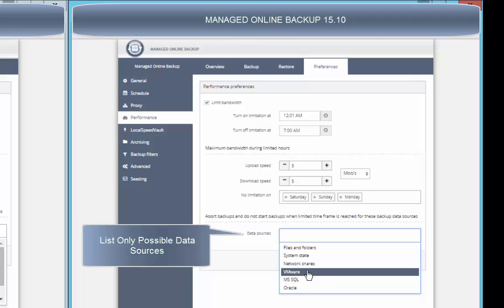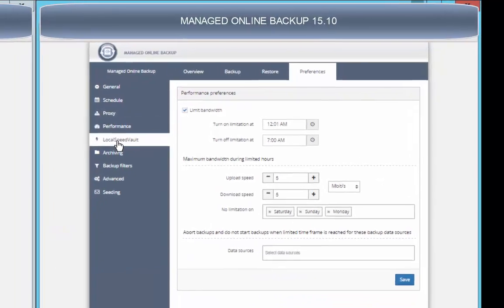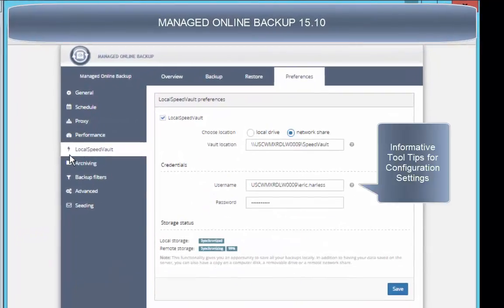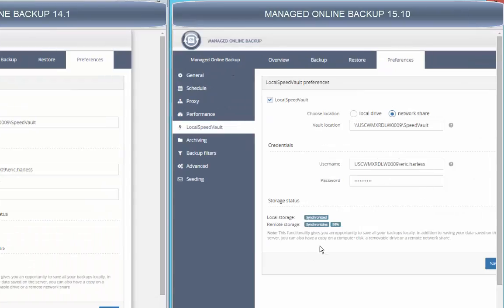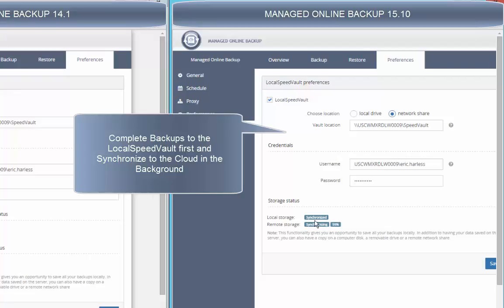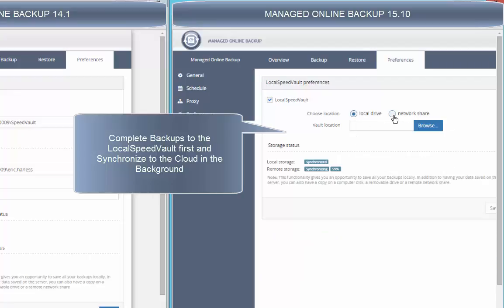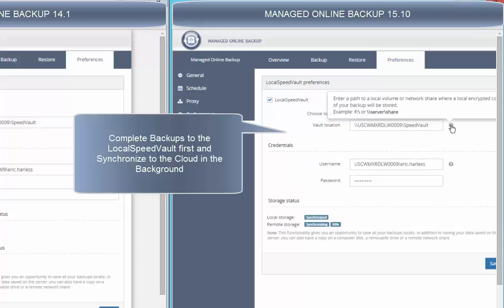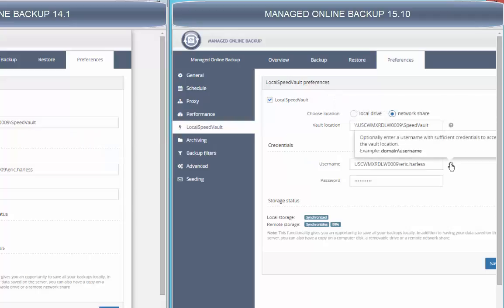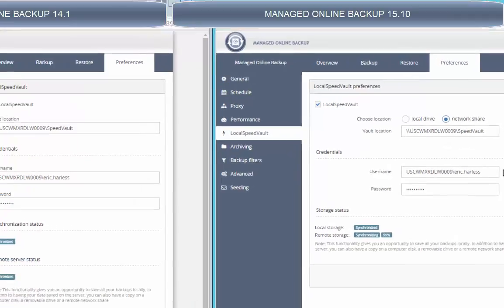We've improved usability of local speed vault in 15.10 with informative tooltips for the various configuration settings, the ability to send data to the local speed vault first and then synchronize to the cloud in the background. Dialogues for both local drive and network share now show tooltips for username, password dialogues. And then of course you can see synchronization status between local storage and the cloud.